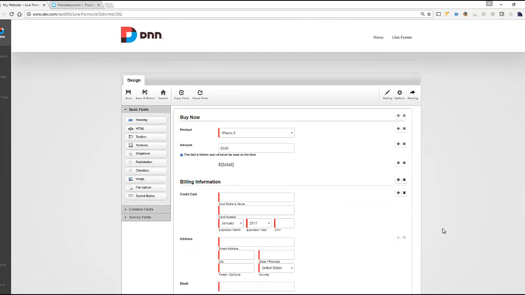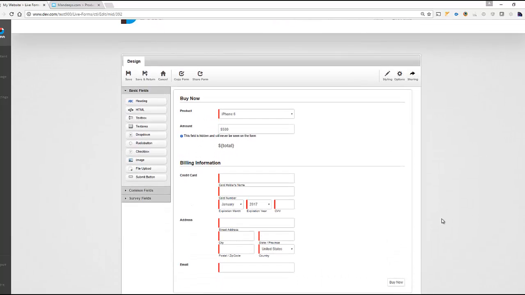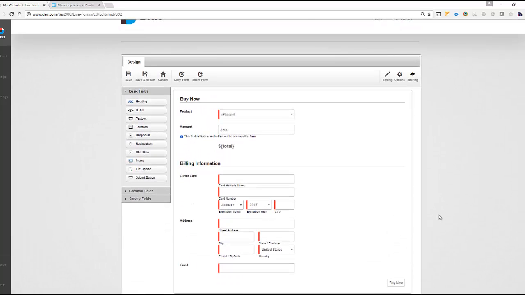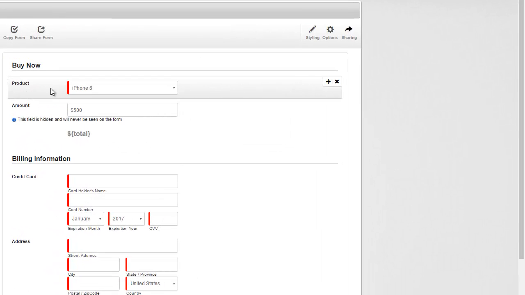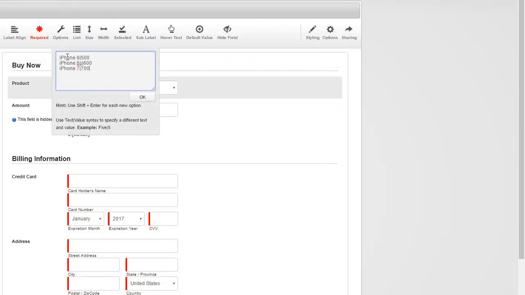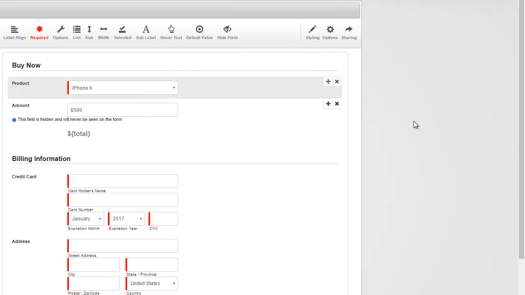Once you have the form set up like this, we're going to set up the actions to process the payment through authorize.net. So let's get started. We simply have a product drop down here, with a bunch of options. We're selling 3 different versions. These are a different cost for each, and here's the total amount that we're going to be charging. So let's set up the actions.